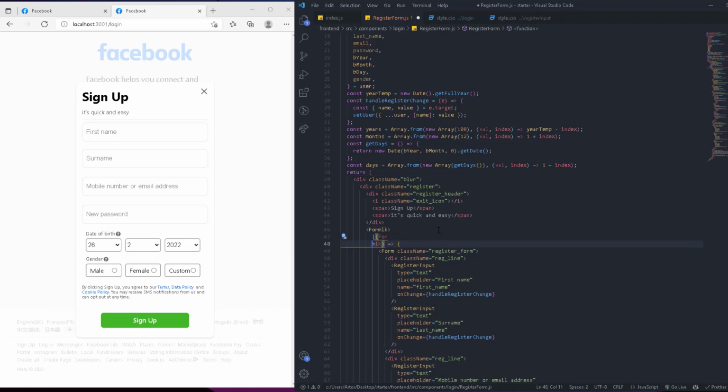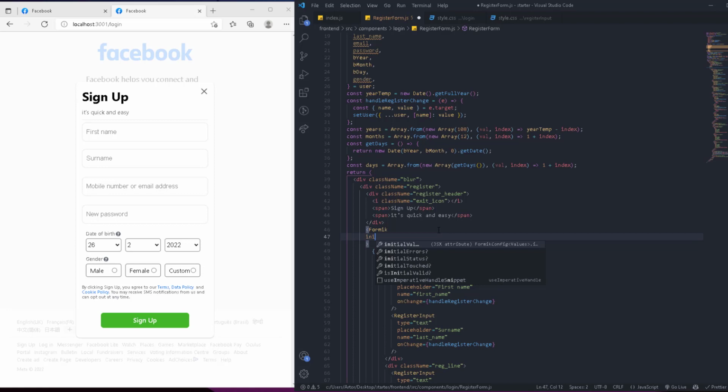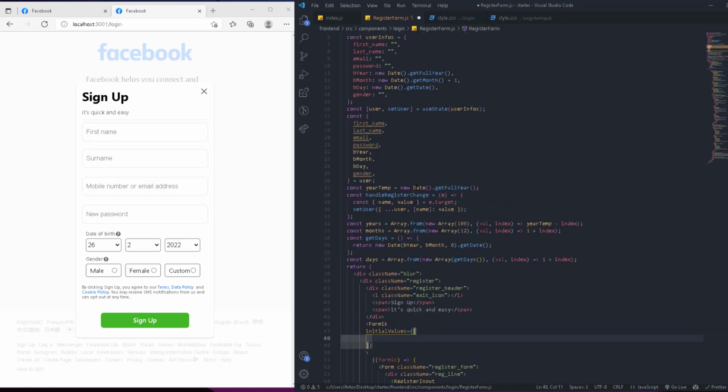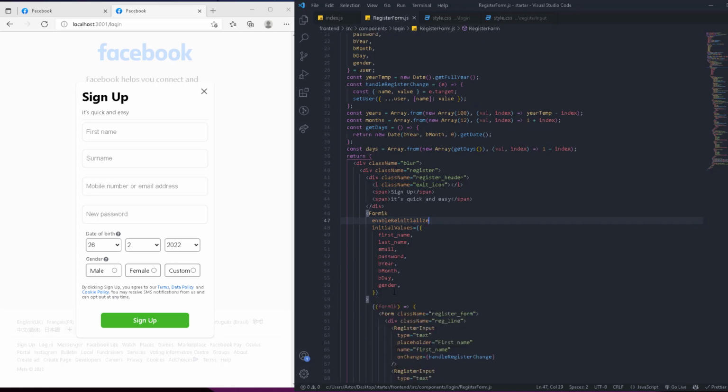And right here, not there but here, we're going to define the initial values, and the initial values are going to be simply the ones right here. Okay, we extract them right here. And also we're going to add enableReinitialize, so make sure that the values change with the state right here and they are reinitialized.